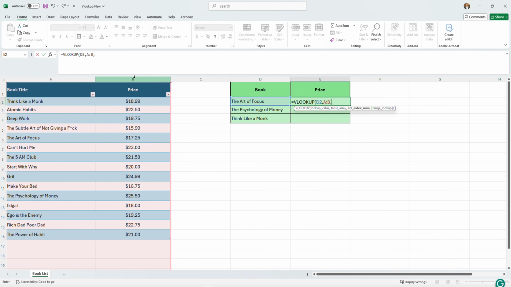Well, book titles are in the first column and prices are in the second. So we want column 2. Let's type in 2, comma again.